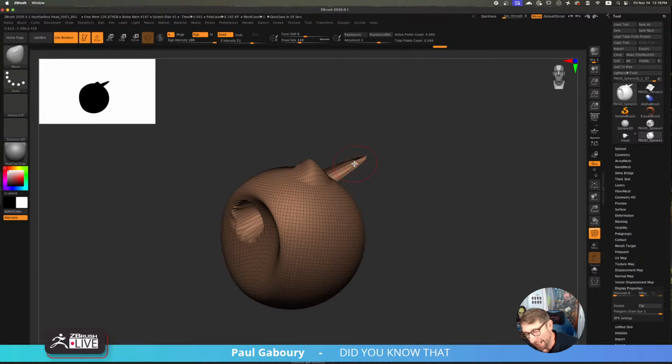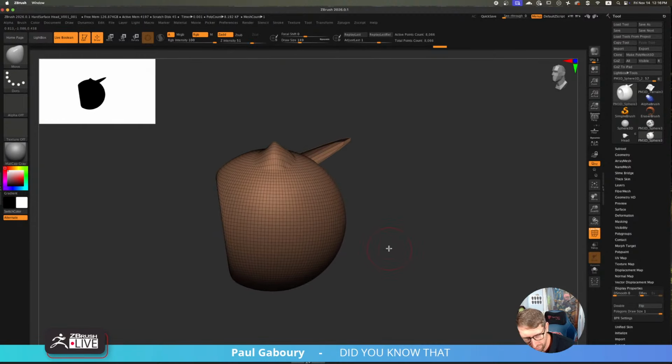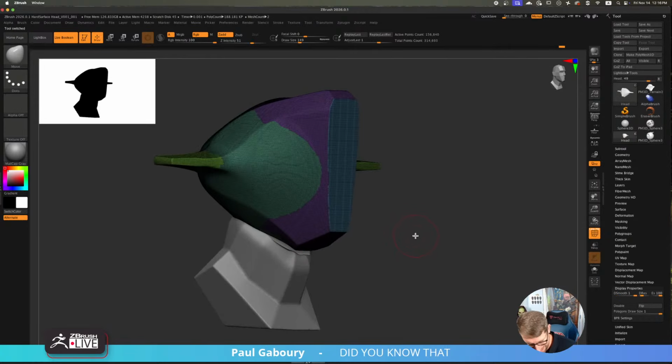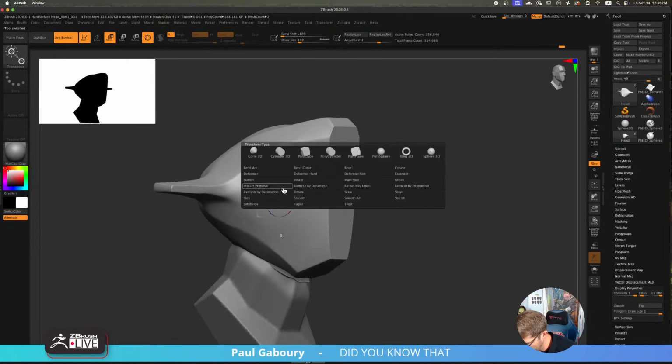Trying to think if I can think of a quick way to do that. If that's what you're looking for. Can't think of a quick way. Trying to think if there's something maybe in ZModeler I can use. Can't think of anything off the top of my head to allow that, unfortunately. All right, keep the questions coming.